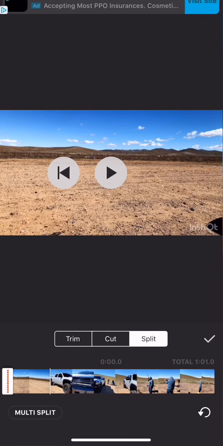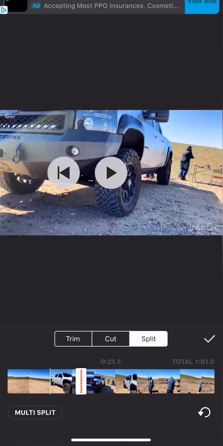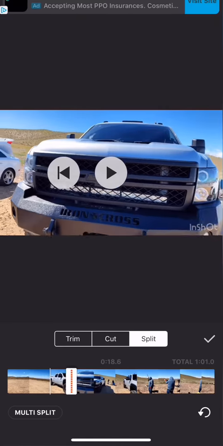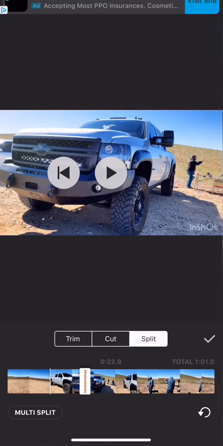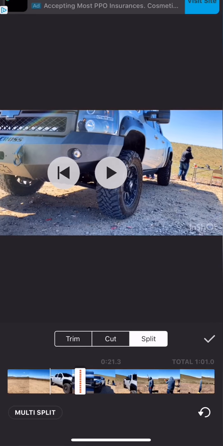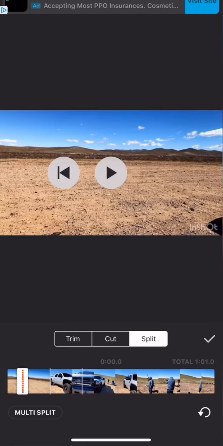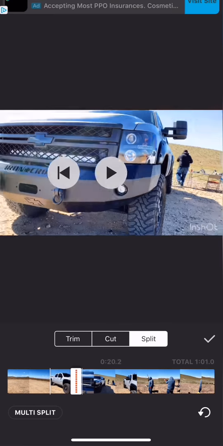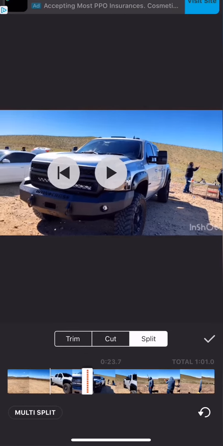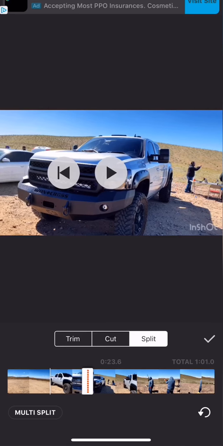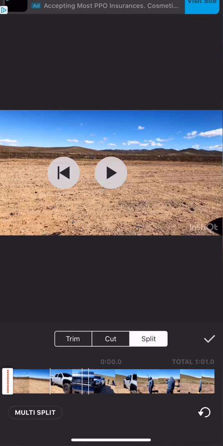and so I'm just going to hit multi-split, and you'll see it leaves that little line right here, and then I can just go on to my next cut. So just real quickly, I'm just going to make a few cuts here. I like how it ends right there at the bottom of the truck. I'm going to split that again. I like how it comes back up to the truck. We might use that as like a little reveal. So I'll split that again.